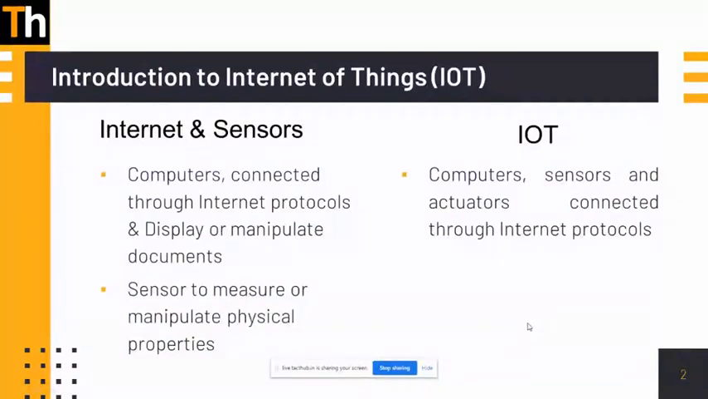So after the electronics basics, you know about the resistor, transistor, inductor, capacitor, like the basic components. You know, being an electronics hobbyist, right? After that, you go for the Internet of Things. And here there are the internet and the sensor. On the left-hand side we have the internet and the sensor. Here I am going to describe briefly the internet and sensors. So the internet is nothing but computers connected through the internet protocol. So you may know about the internet.